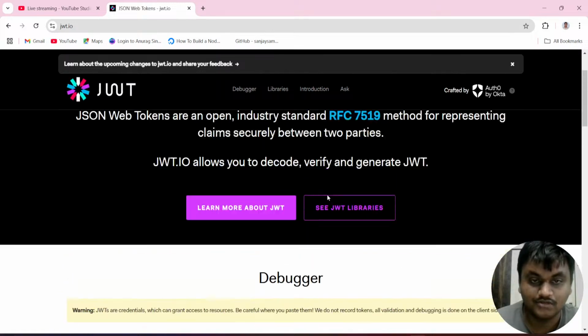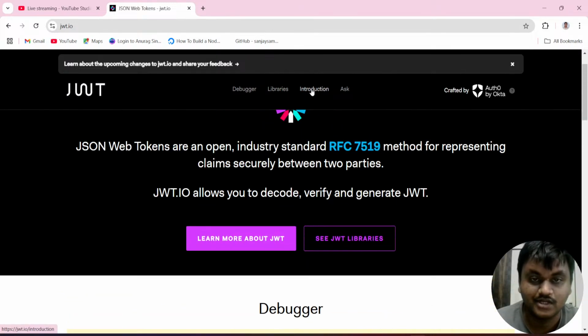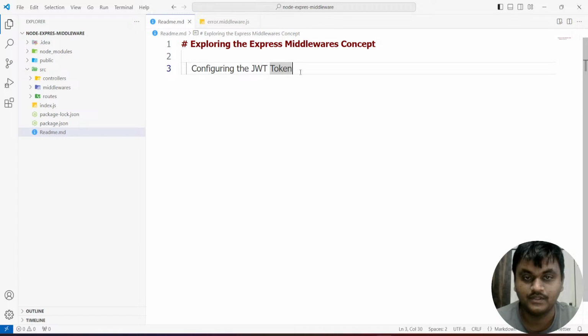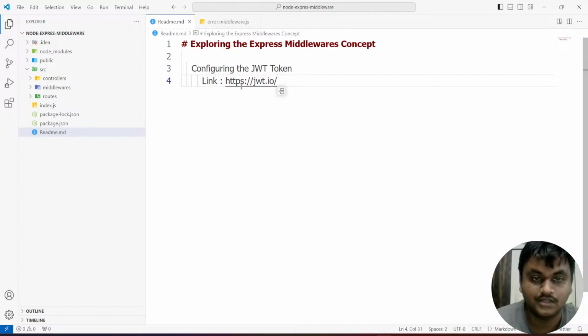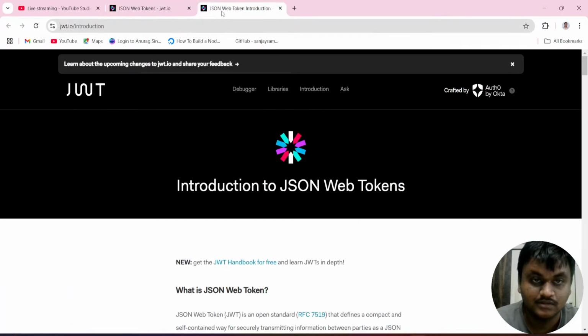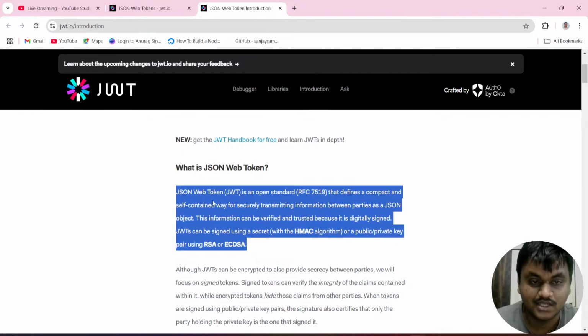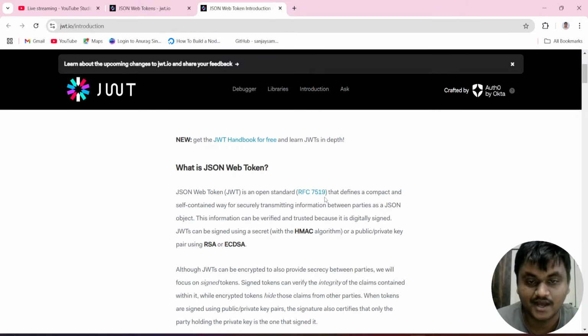If you want to refer to more things, you can go to the introduction section. I'm going to copy the link and paste it here. You can refer to this one: Introduction to JSON Web Tokens. It gives the definition: a JSON Web Token is an open standard RFC 7519 that defines a compact and self-contained way for securely transmitting information or data between two parties as a JSON object.